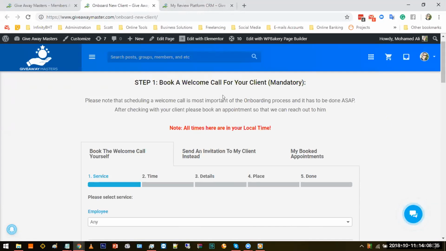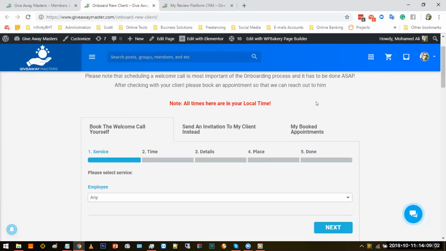Okay, so as you all know, booking a welcome call has become mandatory, unless your client doesn't want a welcome call or you are going to handle the welcome call yourself. You can choose these options in the tutorial settings when you onboard your client. But from about 2 or 3 weeks ago, booking the welcome call for every newly onboarded client is mandatory. It is very important.